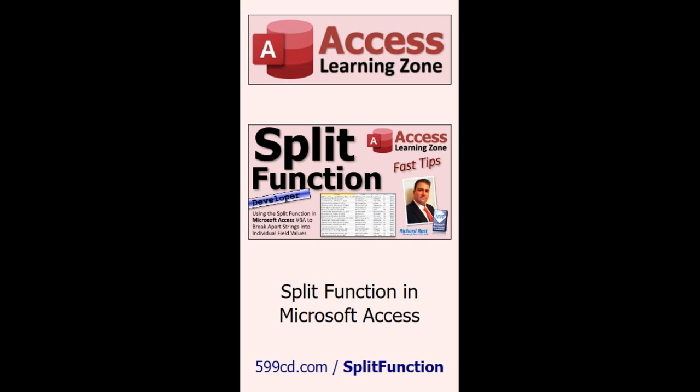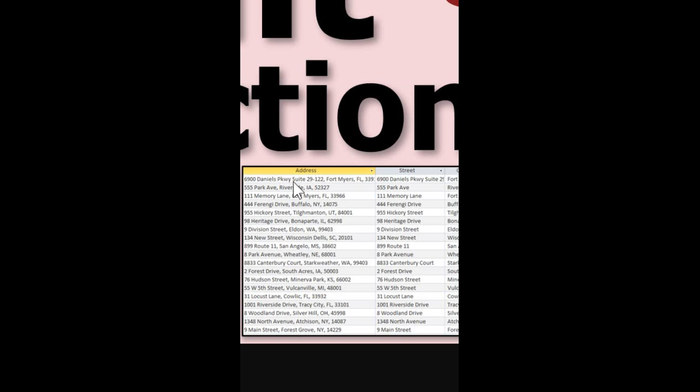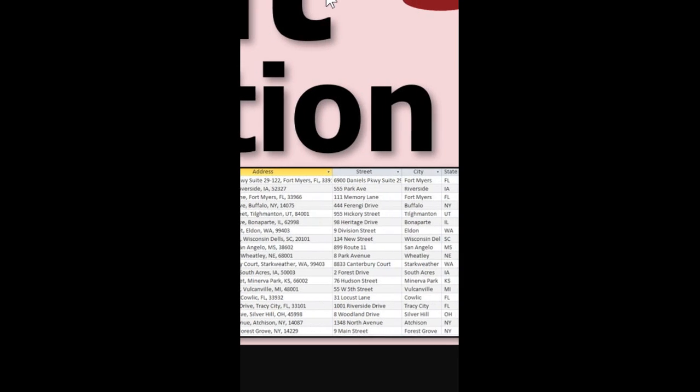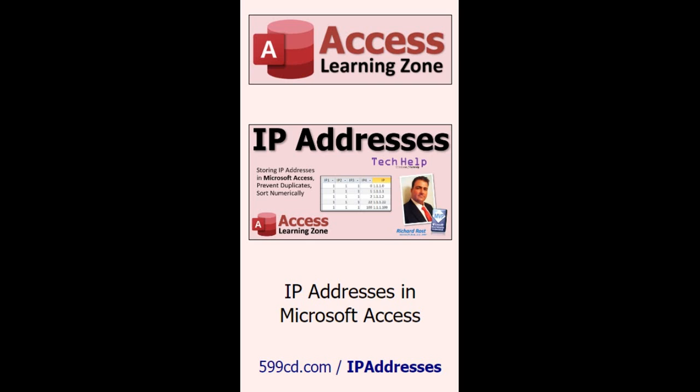And then, like I always do when I show you something cool in Excel, I show you how to do the same thing in Access. So we'll do a split function in Access. Same thing, got an address, well, there's city, state, zip, right? Using the split function. I'll show you the best way to store IP addresses in your Access table in case that's something that you got to do. I'll show you how to have them properly sort numerically or alphabetically, whichever you prefer.